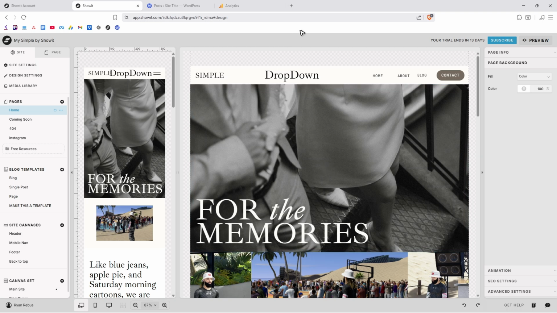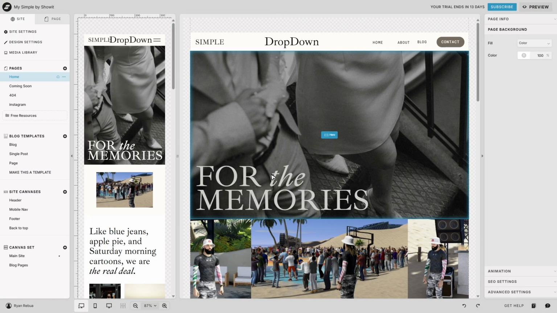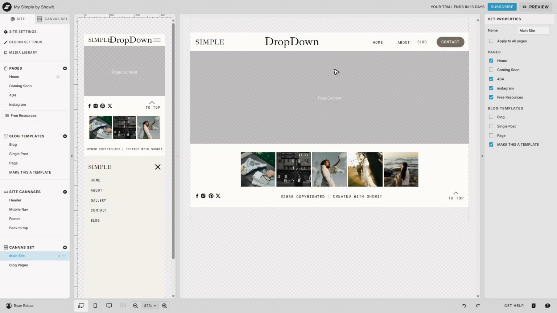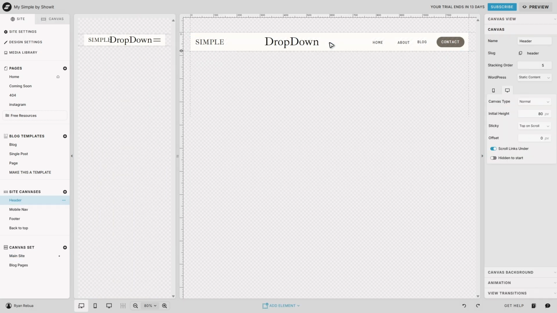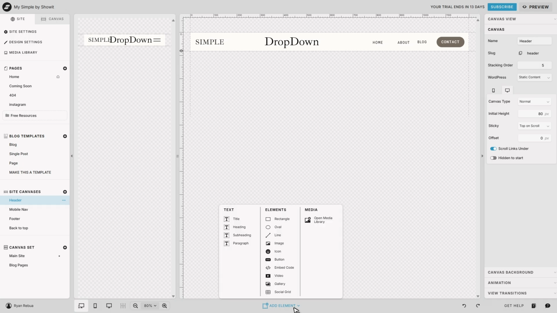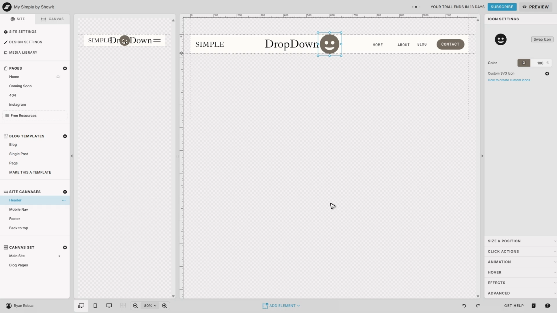Now, I'm just going to go ahead and zoom it in like so. And then let's go over to any page right here, maybe under home. Now let's click on the header. For example, we're going to want to add in the hamburger logo or icon right here. So click on add element, click on icon.